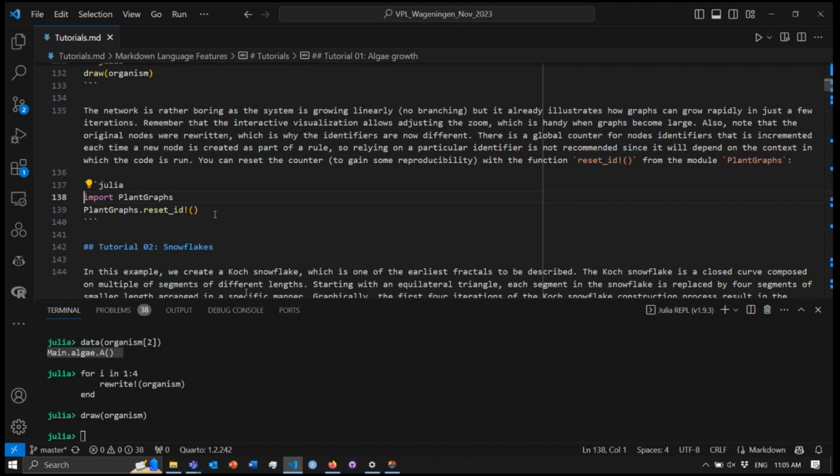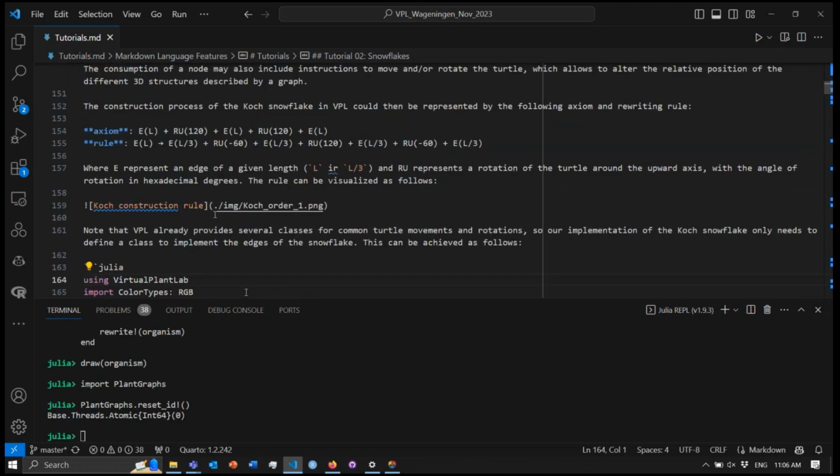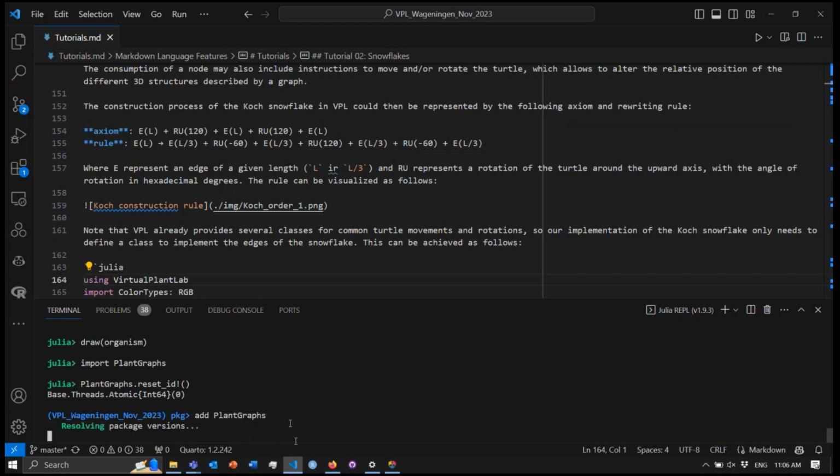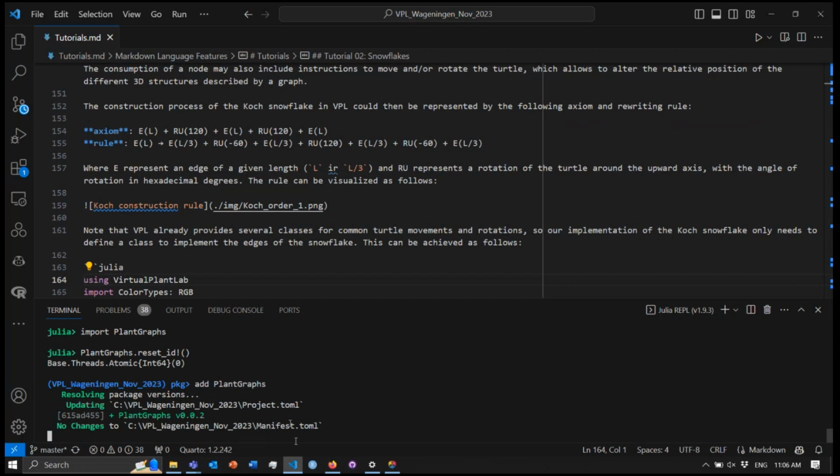This doesn't work for me, this import PlantGraphs, right? Doesn't work for you? Yeah, the second one, reset ID? I get some error message, doesn't matter. So it could be that to import, you need to specify add PlantGraphs. That will not install it, but maybe makes it available. Because it is there, but maybe you cannot import it if you don't do the add explicitly.